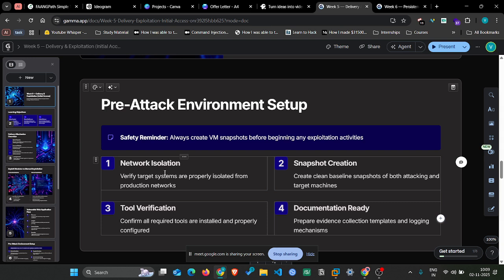Means we have to create a VM machine. For that we have to create a snapshot of the first machine, before exploiting the machine, and we'll just do the verification that the system is properly configured and the tools are properly installed or not, and then we will write the documentation. Don't worry guys, you will also write documentation about the target machine. I hope you have set up the machine and you are testing the machine.